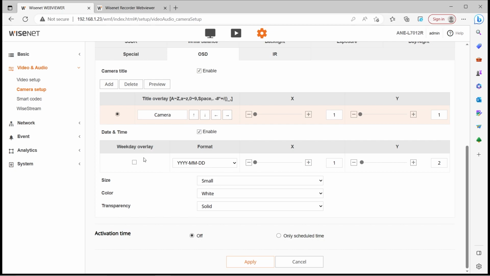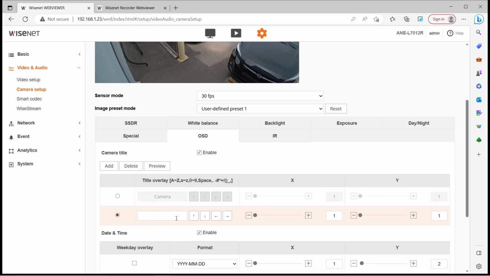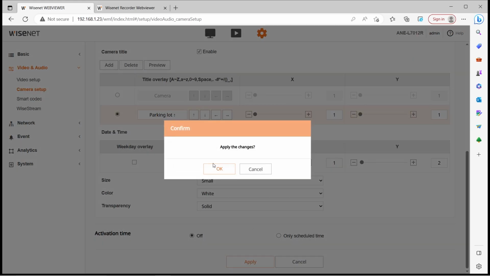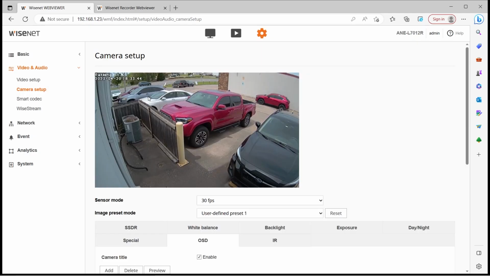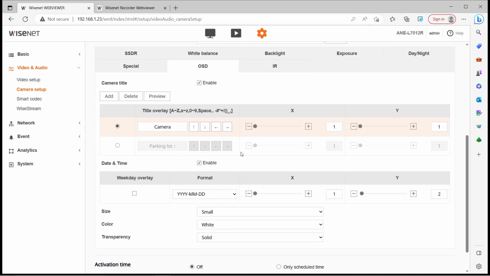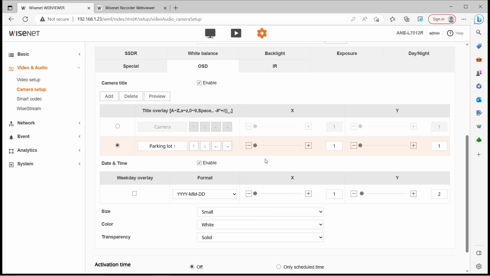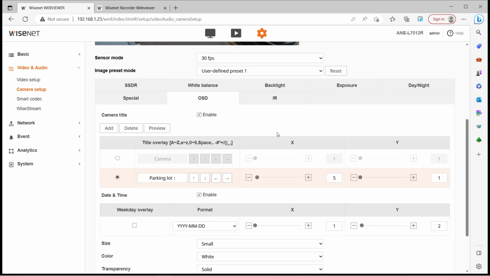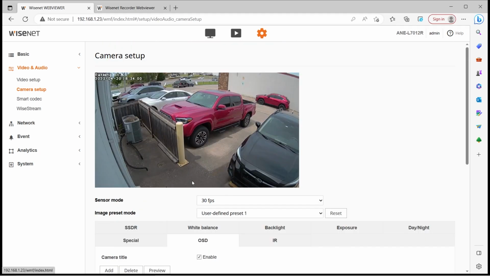Great features to see. We can add multiple titles here. So let's just add a little description here. Parking lot. And I guess throw an arrow in there, because why not? They give us the ability to apply. Okay. And there we go. We now have a parking lot. But you can see it's actually on top of the first title. So let's come into parking lot, and let's move it down to like 5. See what that does. We'll click preview.